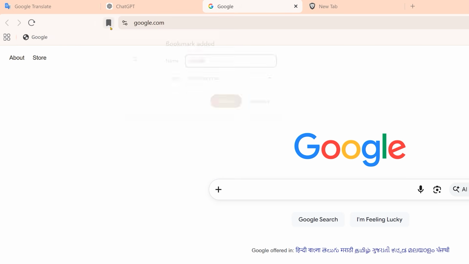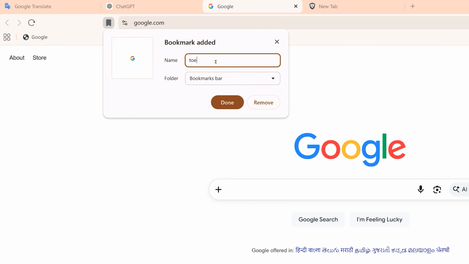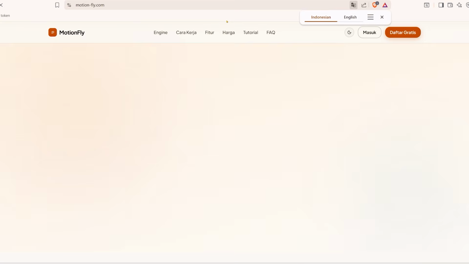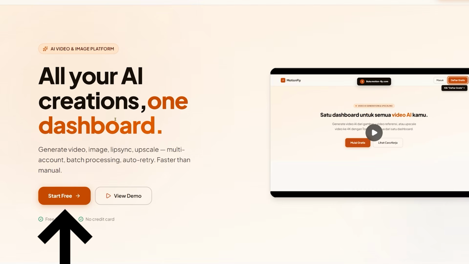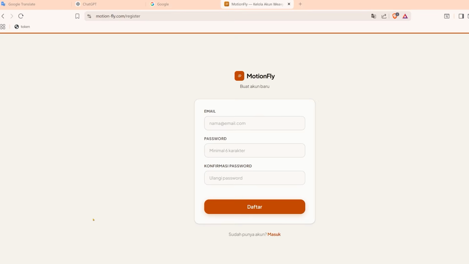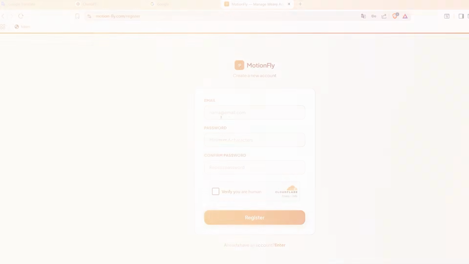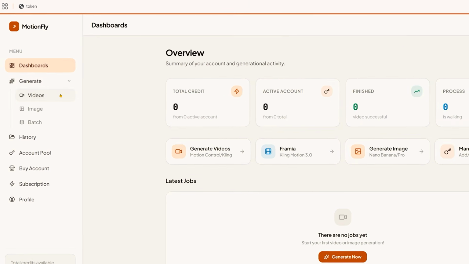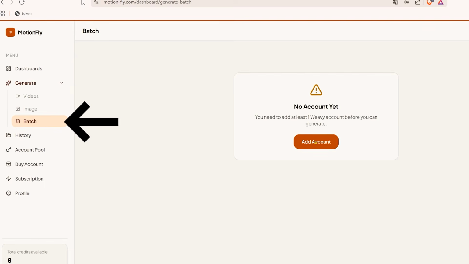First, bookmark any web page and rename the bookmark to token, so it's easy to find later. Next, open the website shown on screen, click Start Free, and create your account. Once you're signed up, you land on the dashboard. From the left sidebar, expand the Generate menu and select the Batch option.